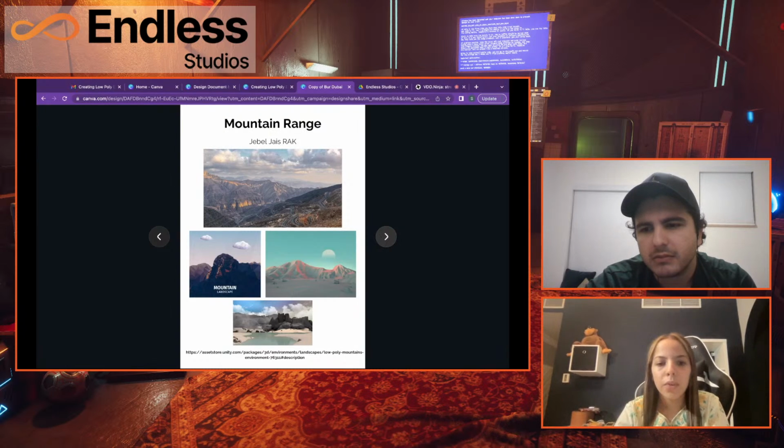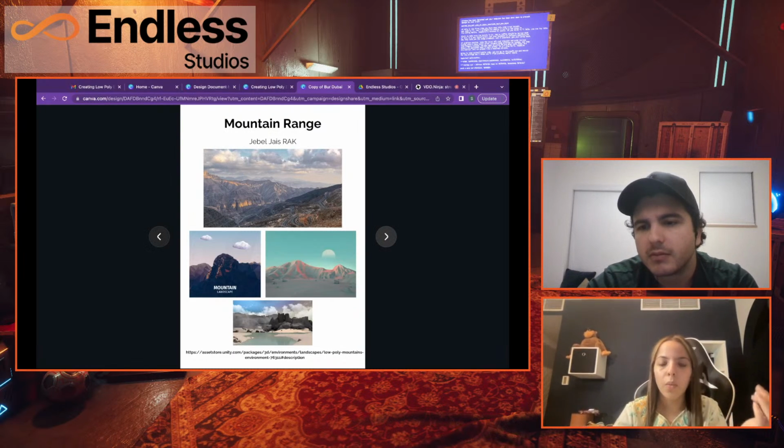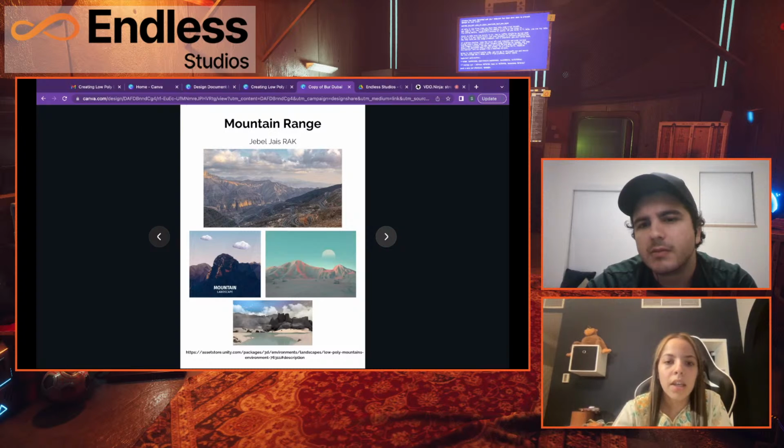And we looked at mountain ranges. This is Jabal Jais in Ras Al Khaimah. And you'll see in our game as well, we have a lot of rocky mountains. The way that it flows is inspired by the mountain range in the UAE, and from those we took these pictures to look at for references. We didn't take the pictures, of course, we found them online.